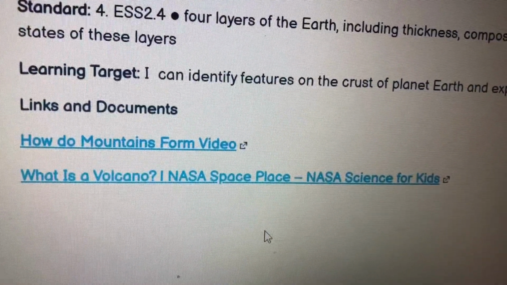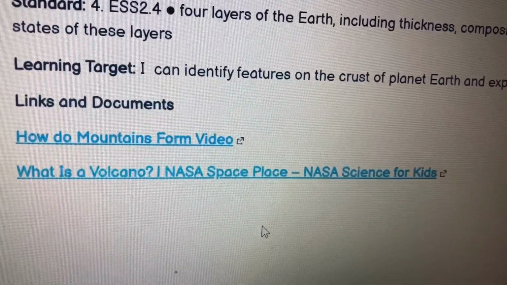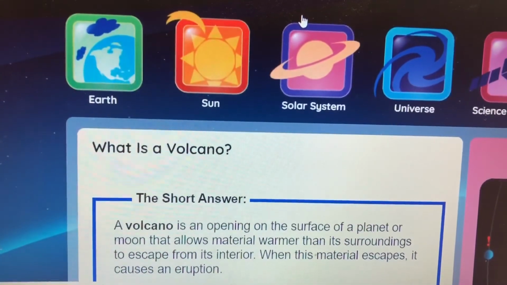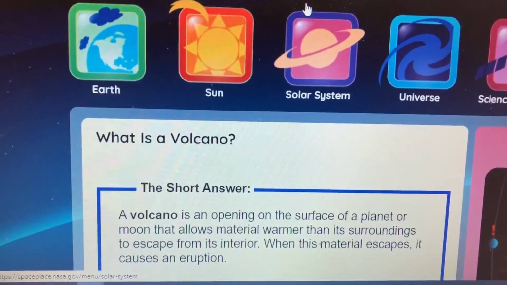So now that we know how mountains form, let's look at volcanoes, okay? How do volcanoes form? This time, though, we are going to read an article from NASA. It's made for kids, and they explain very nicely how volcanoes form, okay? So let me show you the link that I want you to click on. So it is, What is a Volcano? NASA Space Place, NASA Science for Kids. Click on that. It looks like this. Okay? So click on it, and after you read it, you need to be able to explain how volcanoes form.